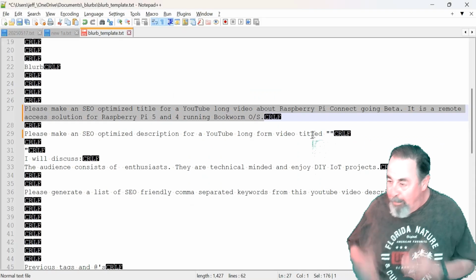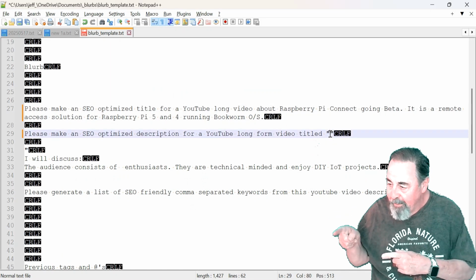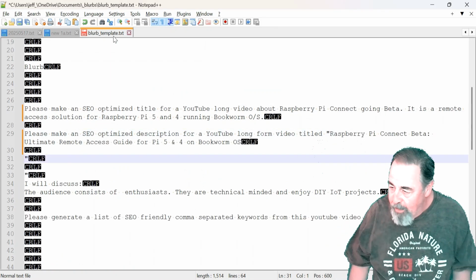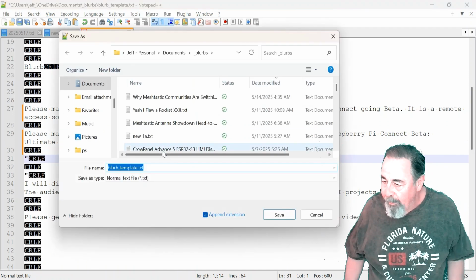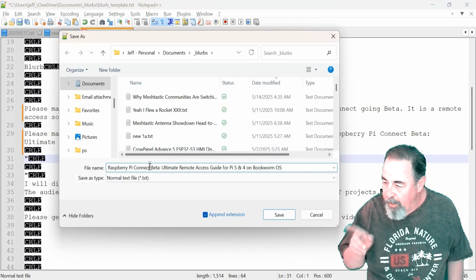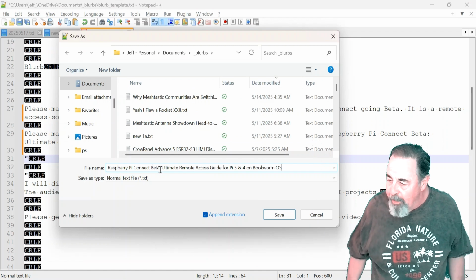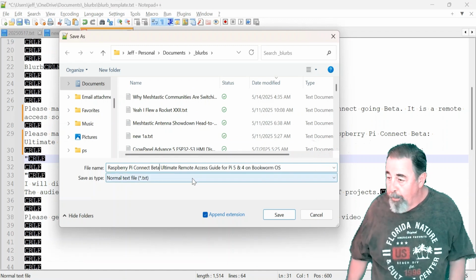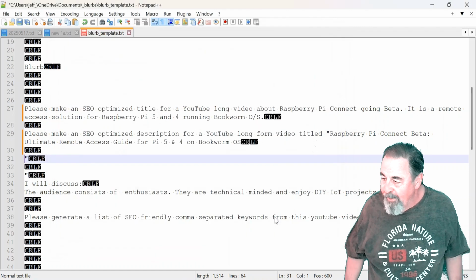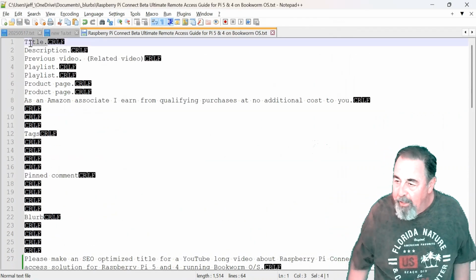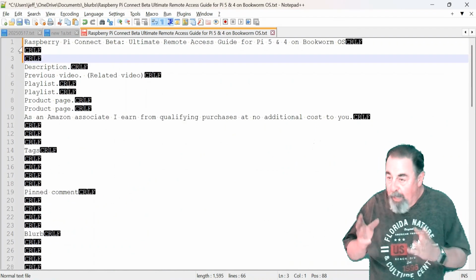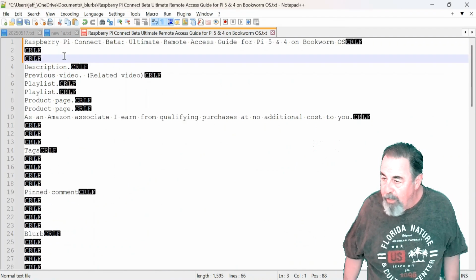So now I want to make the description. So I'll paste the title. I'm saying, make an SEO optimized description for a YouTube video. And see, I'm already saving this file as the name of the title in my blurbs folder there. And I'm going to go up here. This is actually the format that I use to populate these fields in a YouTube video.